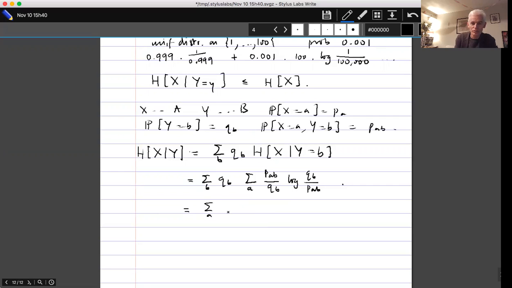So I'll do that. I'll do the whole thing in several steps. So the sum of A, sum of B, and then the QB's cancel, so that's quite helpful. PAB log QB over PAB. Now let's just think what we're trying to get. We're trying to compare this with the entropy of x. And the entropy of x is going to involve PA times something or other. So let's insert a PA with a view to getting the entropy of x to pop out at the end of all this.